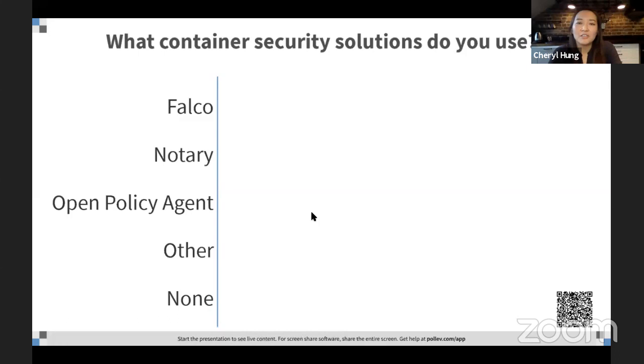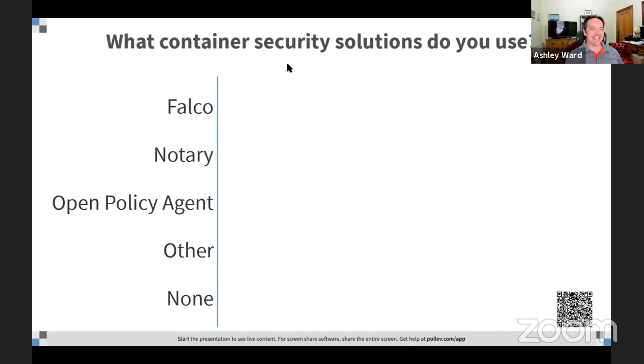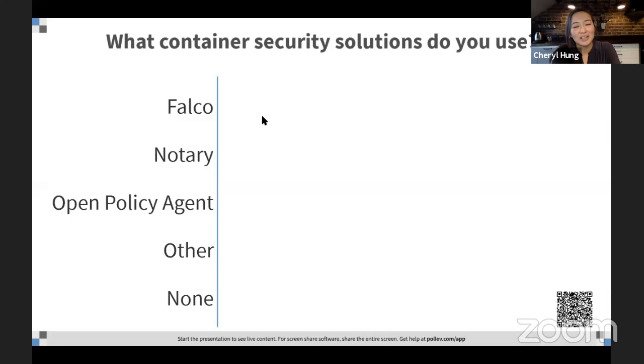These are all CNCF projects, but there are lots of other ones like tools from Aqua or Twistlock or Palo Alto Networks, any of the above. Prisma, yeah, Prisma is. Okay, Ashley. Of course. I feel like Ashley works at Twistlock, but it's not Twistlock anymore. Now it's part of Palo Alto, right? Palo Alto Networks, that's right. So not surprising that Ashley is naming Prisma Cloud Compute, yeah, OPA, AquaSec.